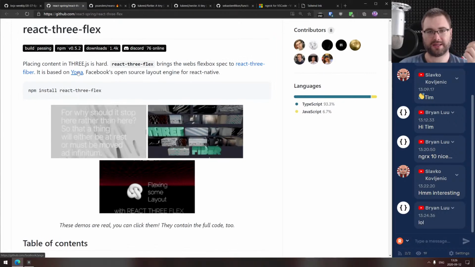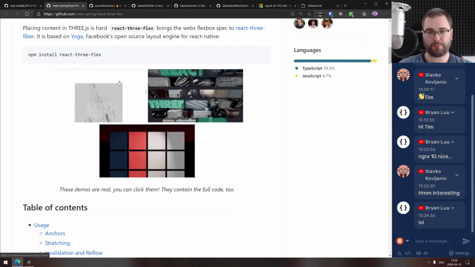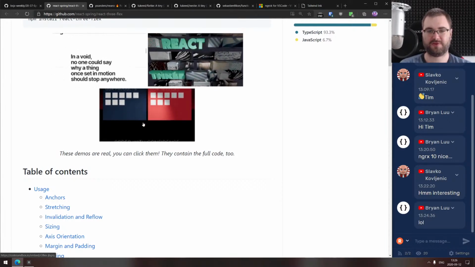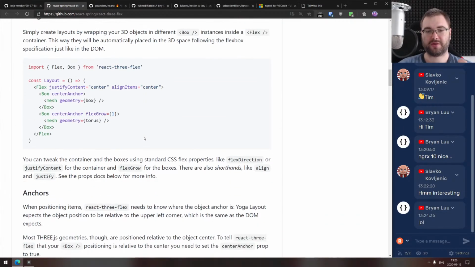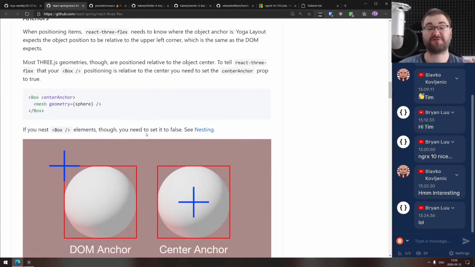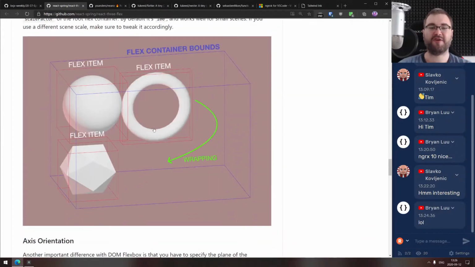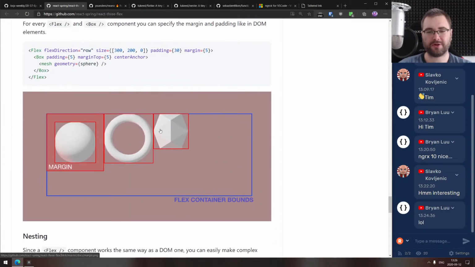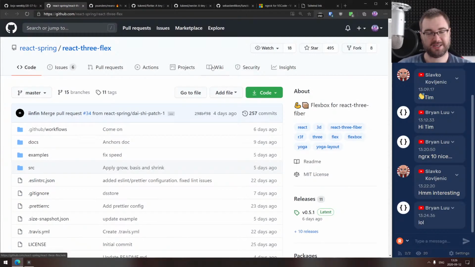They took the Yoga layout, which is Facebook's layouting engine that is used in React Native, and ported it to React3Flex. So you can now have flexbox in Three.js, which is freaking mind-blowing. It basically allows you to easily do 3D graphics using flexbox layouts, which is freaking crazy. You can do some really fancy stuff with it in a very, very simple way. It has flex items, wrapping, positioning, whatever the hell you can imagine. It is just insane. And yeah, if you want to do some crazy 3D layouting, absolutely do check this out. This looks like mind-blowing things.